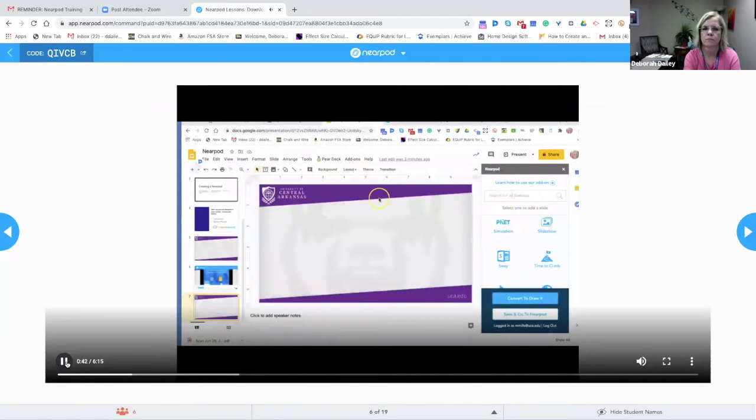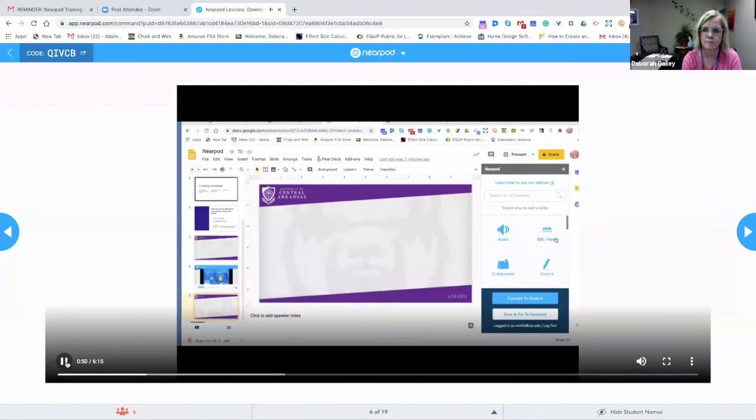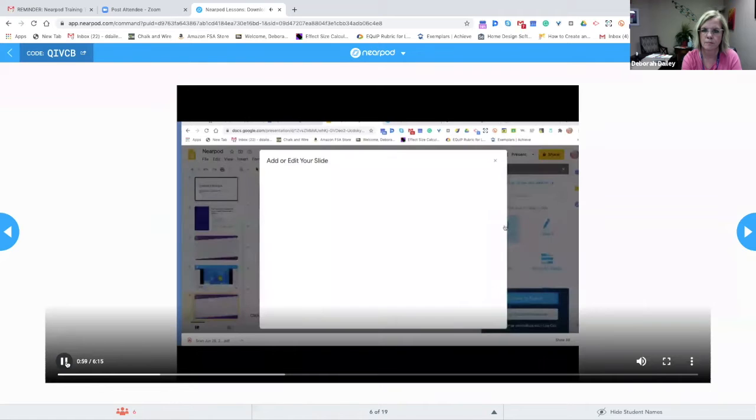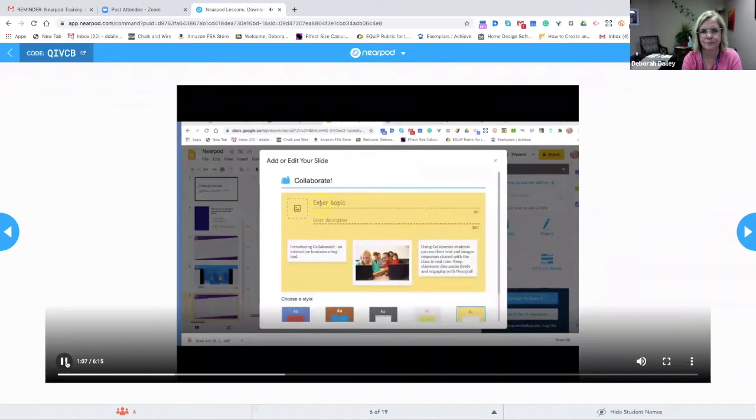Then if you were creating a Nearpod, you can choose any of these activities to add to your slideshow to make it interactive. One of my favorites is a collaborate slide. A collaborate slide is kind of like a Padlet. This is one thing that allows students to see each other's work. I use this a lot. So maybe, how do you think you would use Nearpod?